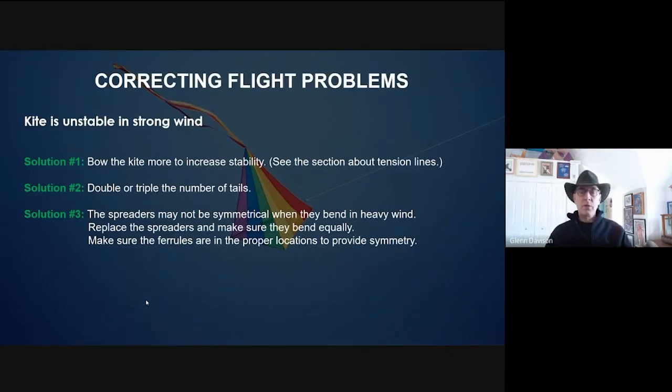In strong wind, you might double or triple the number of tails. I had a kite repair that I did, which was just adding tails, in which I ended up adding 8 tails in order to get the kite to fly in a stable way. But after adding that many tails, it flew better. Sometimes longer tails are better than shorter ones.